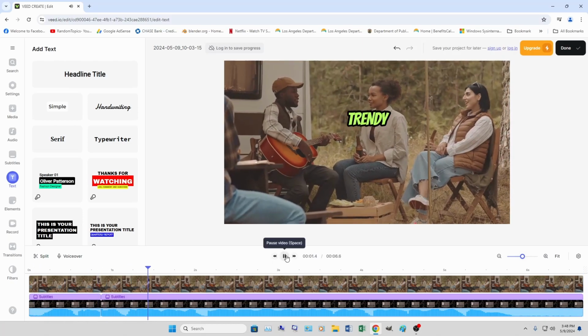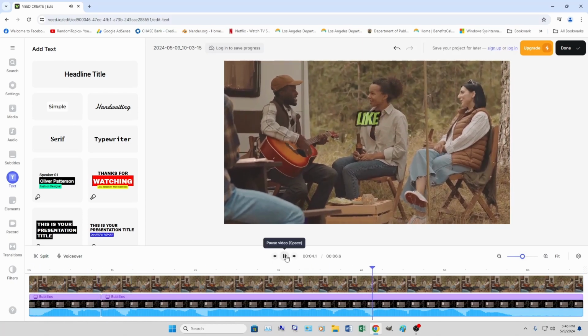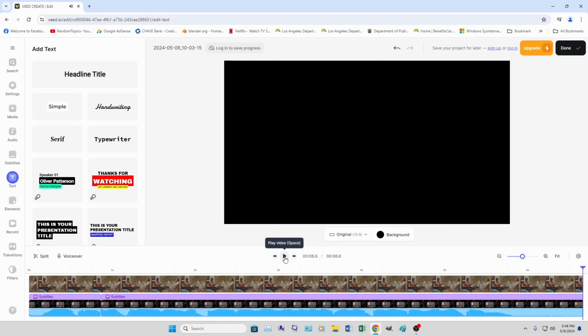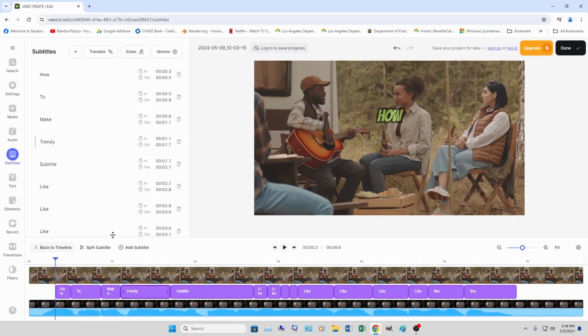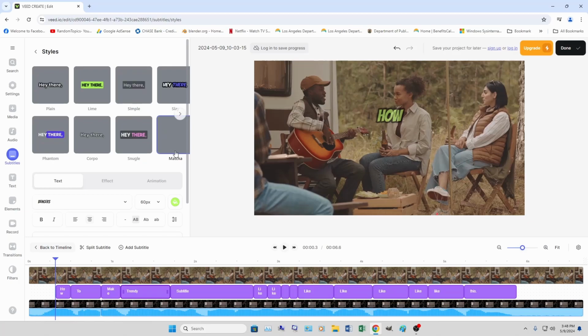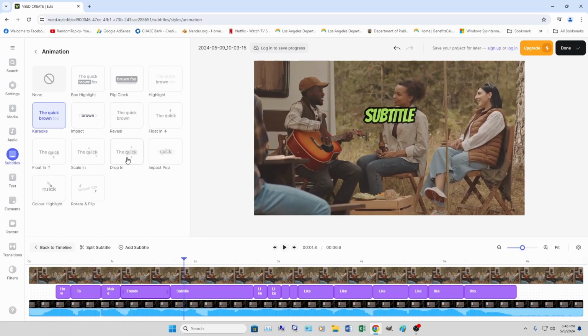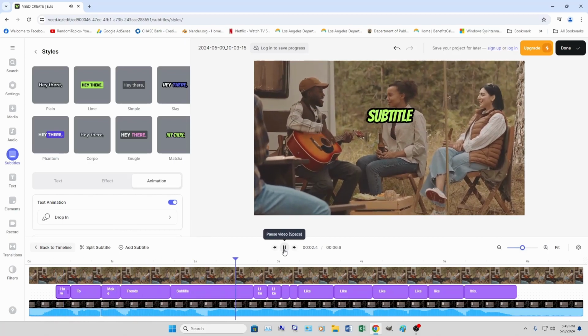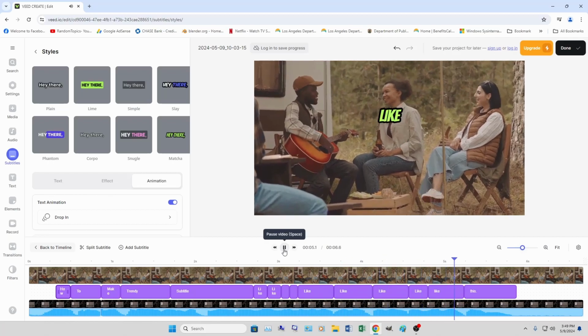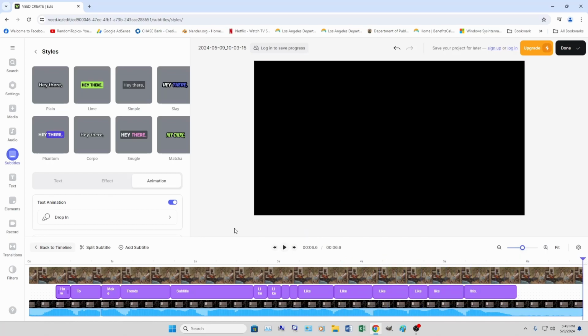How to make trendy subtitle like this. Okay, now you can also style the animation. You can just add drop in. How to make trendy subtitle like this. So that is what you need to do when you want to customize this area right here that the auto generate cannot pick up.